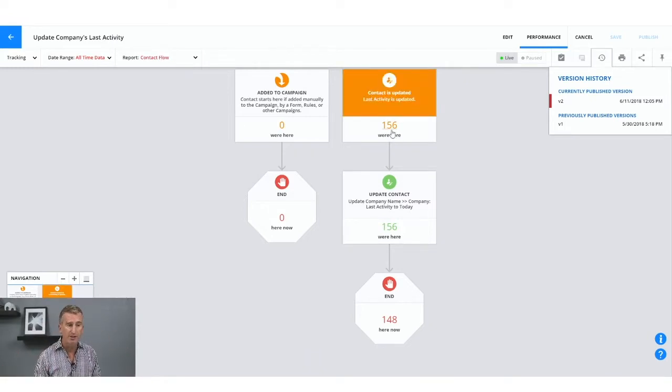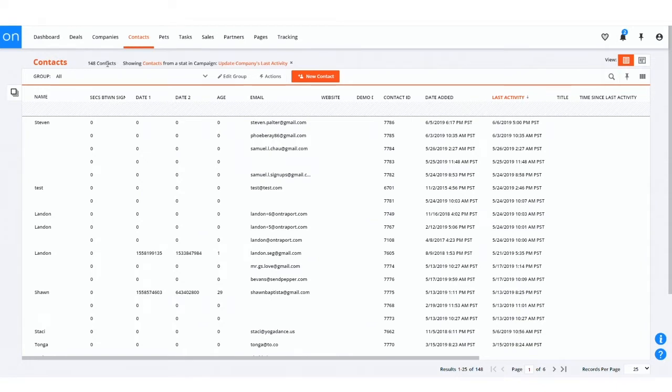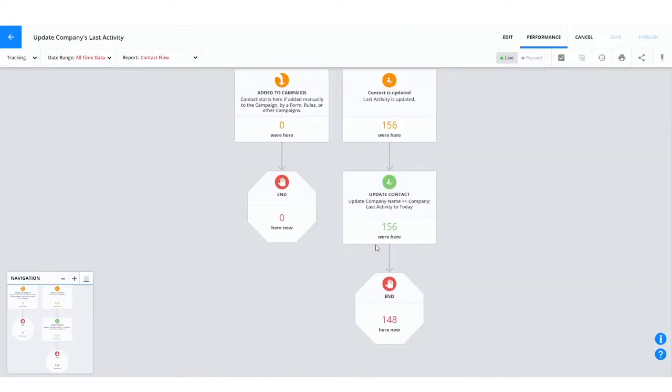The other thing to appreciate is that you can click on this and it'll open up a collection of those specific contacts. And you can see that it's 148 now. So that's going to lead me to believe once again that those were deleted contacts, those 8 extra contacts. They're gone now, right? So 156 were here, but now there's 148. So that's what's gone on there. Okay, so that's pretty self-explanatory.